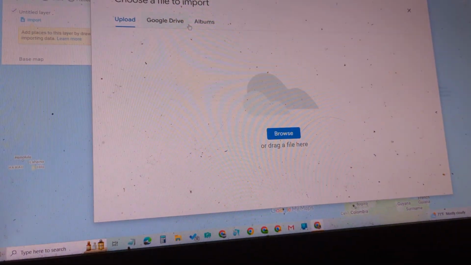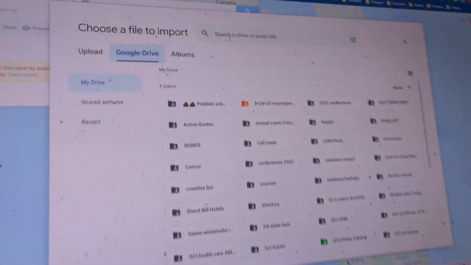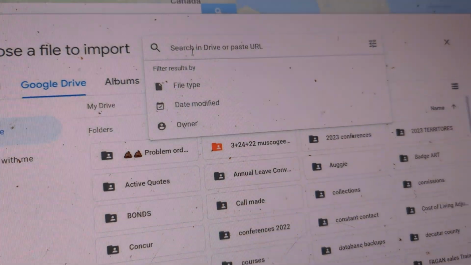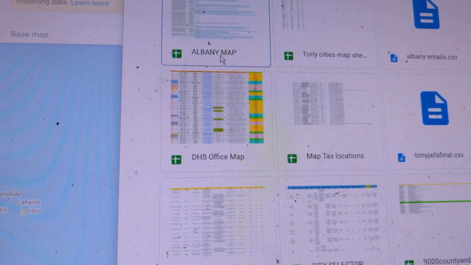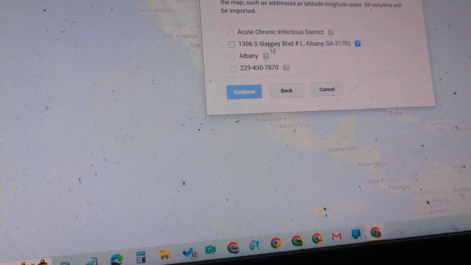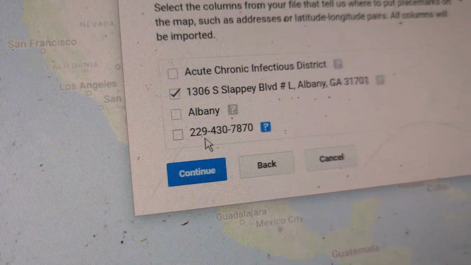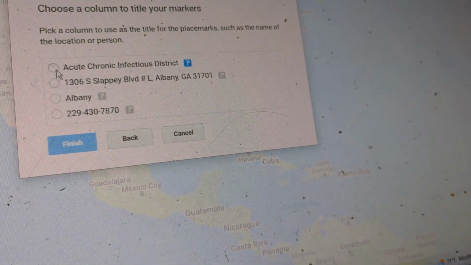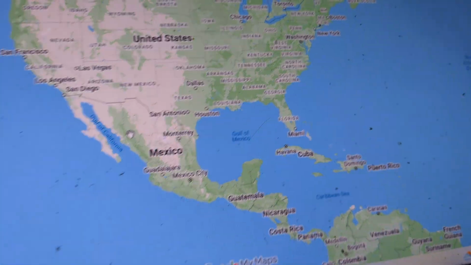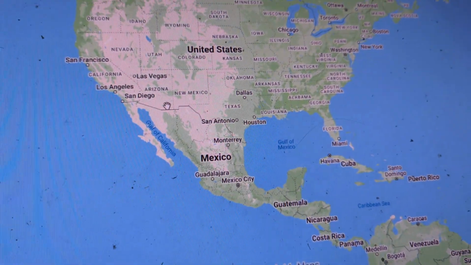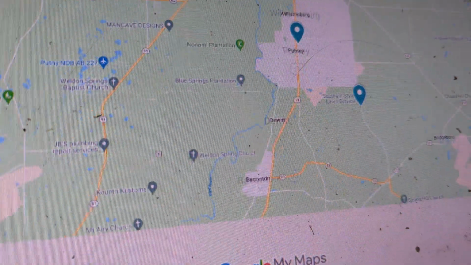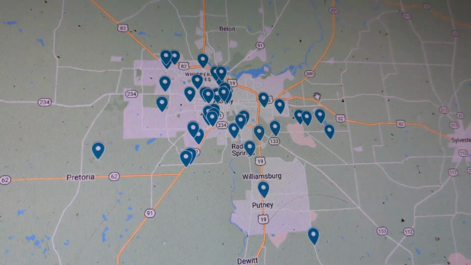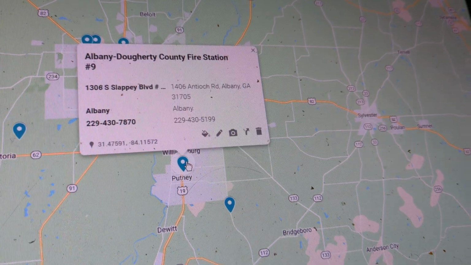I'm going to click import, and I'm going to import from Google Drive. And now I'm going to import my Albany map. It's a spreadsheet. There it is, right there. I've brought it up. I'm selecting the address. This is the business. Now watch this. Now, what it's producing for me is a map of Albany. And these are all the places that I can go and visit.